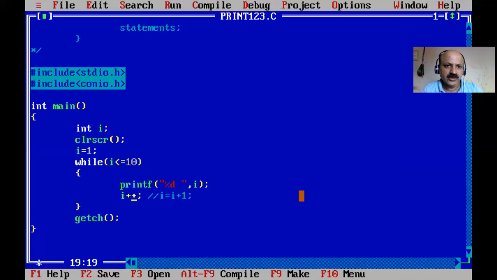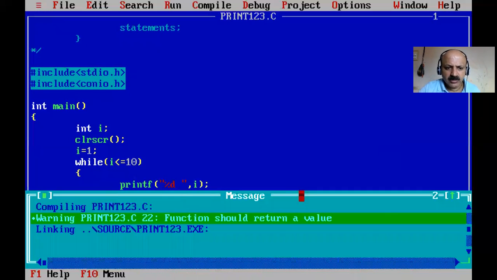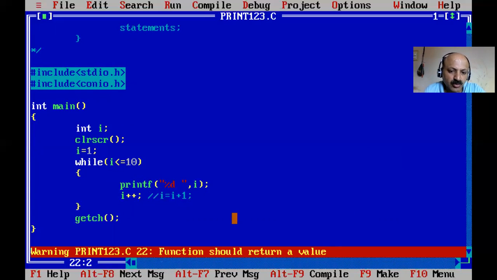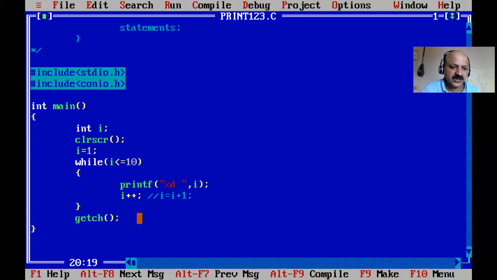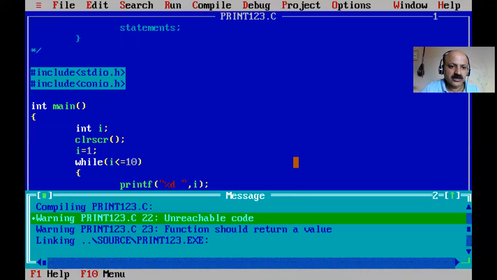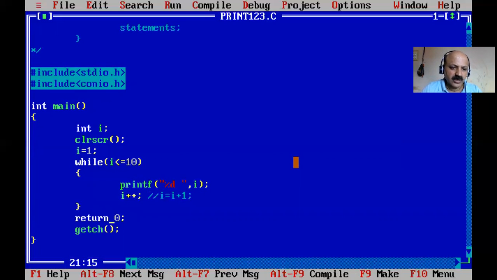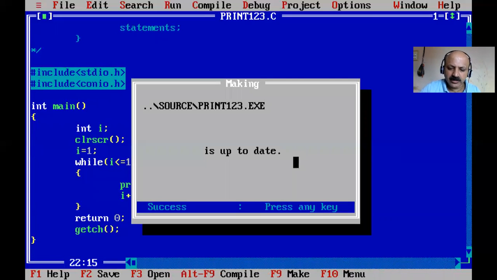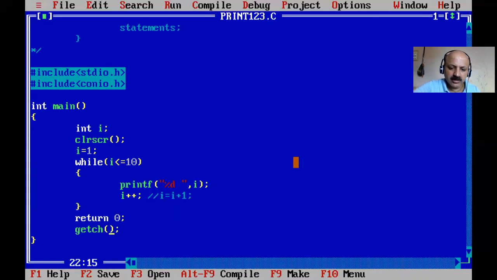Okay, so I just save. F2 is save, and now compile. Here the warning says function should return a value, because we provided integer main. So here there are two solutions. First, we can use return, a keyword in C language, and return 0, so that warning is gone. So there are two solutions. First you can give return 0. So here you do not require getch, but we have to take it; there is no error, it's just a warning. And I run with Ctrl F9.